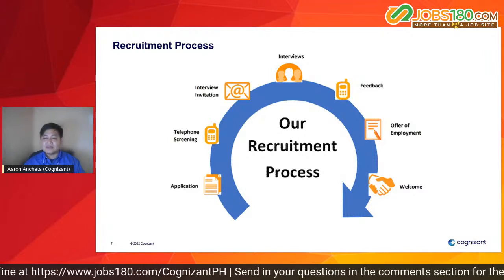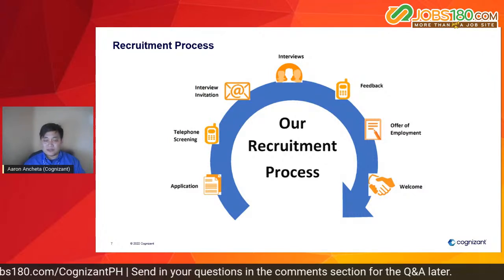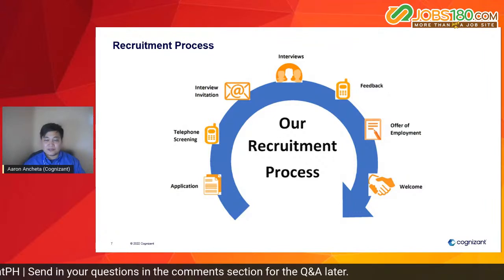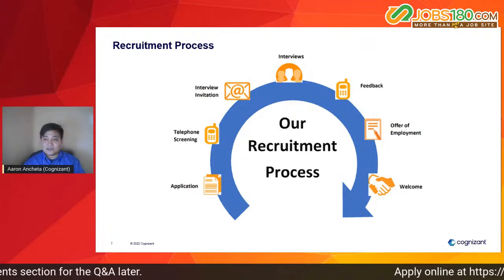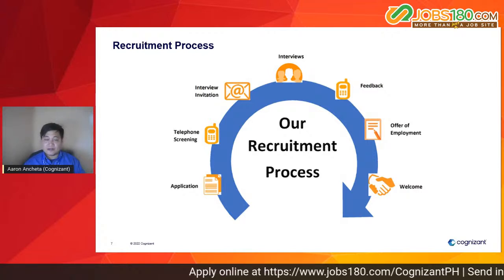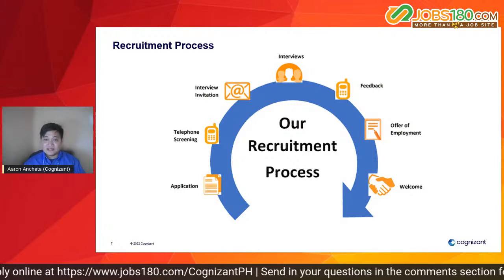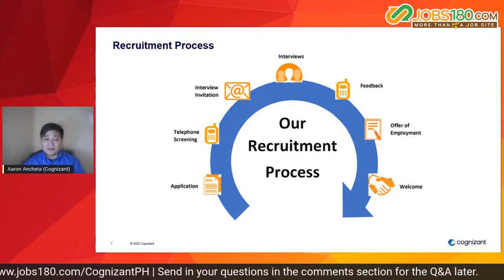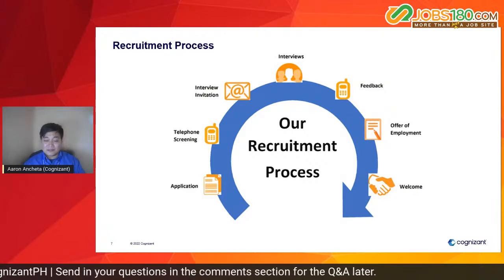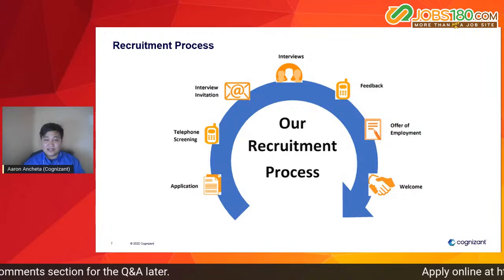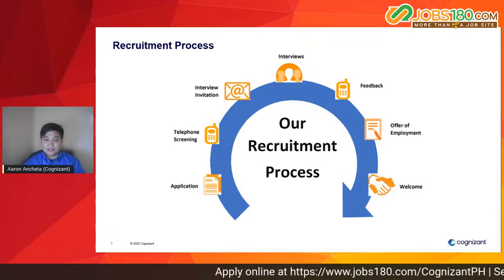Some companies give out feedback right after the interview, perhaps a few hours after, which is good. And then if you pass the series of interviews, they will offer you a contract for employment. Whether you accept or reject, you will still have a record within the system that an offer has been rolled out for you, and that you have either accepted or declined it. And once you accept the offer, you will be undergoing onboarding.